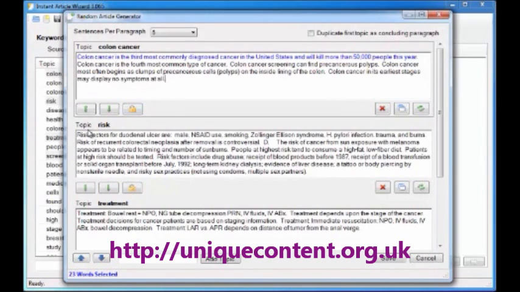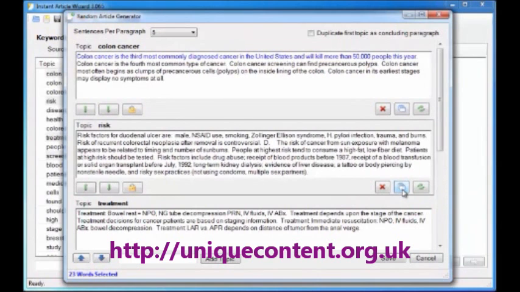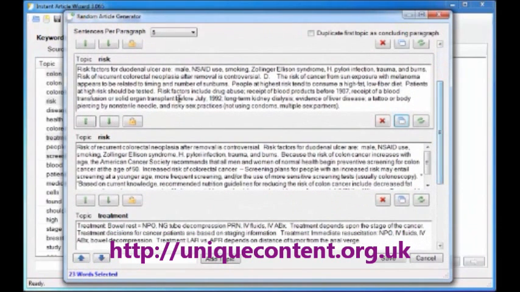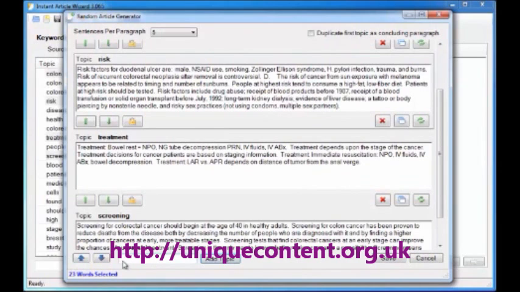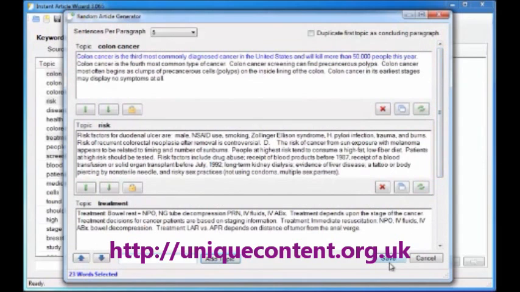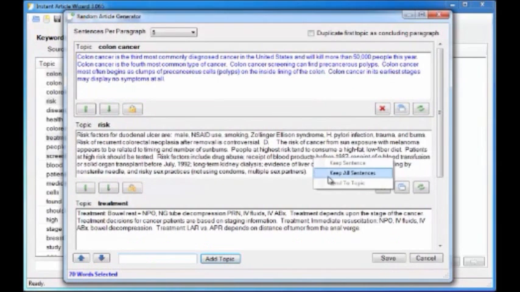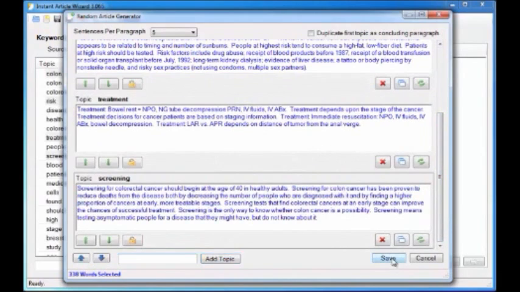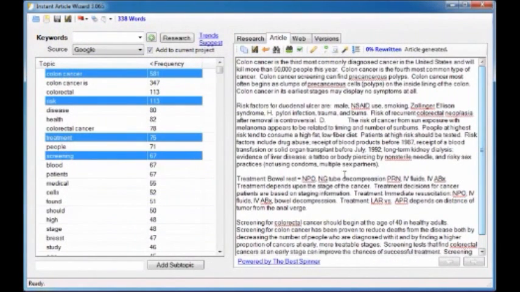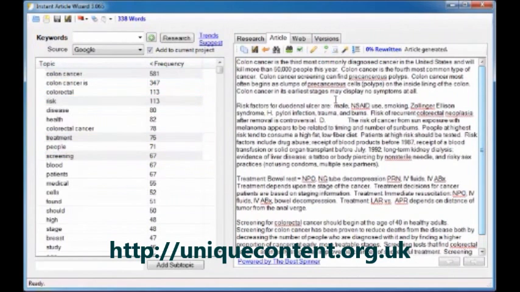If you want more than one paragraph on, say, risk, you can click this button to create a duplicate of that paragraph, and then you can generate 2 paragraphs on risk. You can also delete topics or add topics manually or move the topic order around. Makes it very easy. And when you're done, you just click Save. Now, just for the sake of demonstration, I will keep all in each of these. You see everything turns blue when I do that. And then click Save. And there it is, ready for use as research in our article.